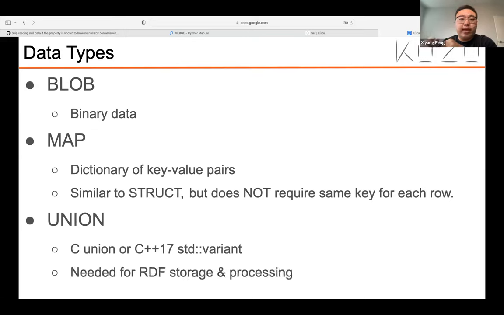And we also implement union primarily for our RDF features. It is similar to C union or the C++17 standard variant, meaning it's capable of holding multiple values, but at a single time point, only one of the values will be valid. So we need this to store and process RDF constant values, because RDF constant values can be of any data type, like date, string, float. And so later on, when we expose RDF features, you will see more and more usage related to this union data type.